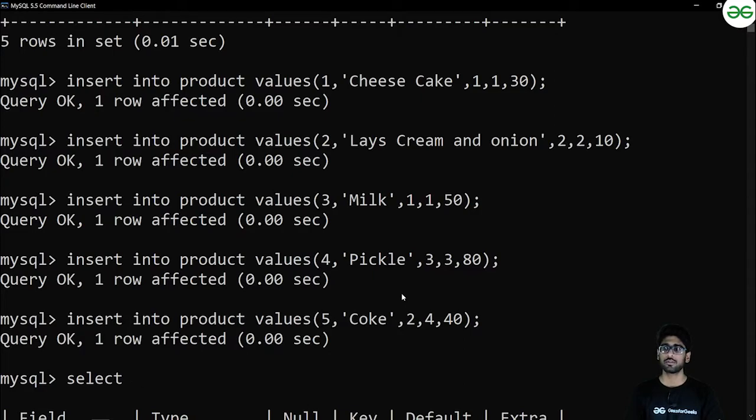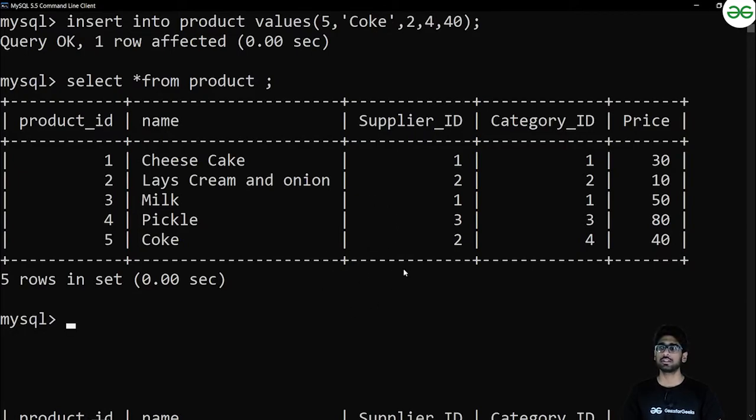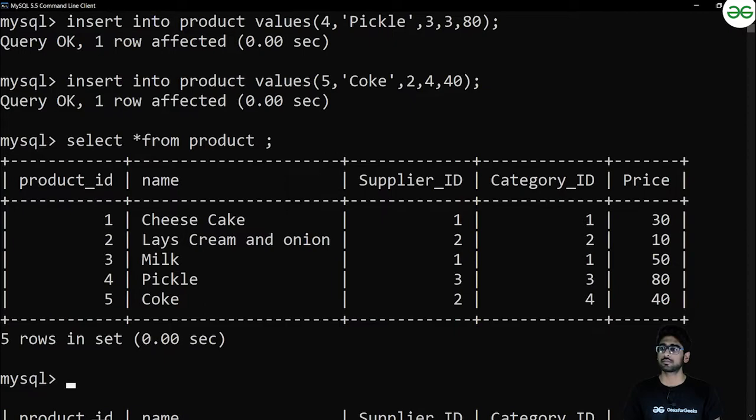Okay, so select asterisk from, what was the name of table? Product. Okay, so product, this table we just created by using the insert command. Okay, so the first thing that I'm going to show you is the minimum and maximum functions. Okay, so the minimum function returns the smallest value inside the selected column.